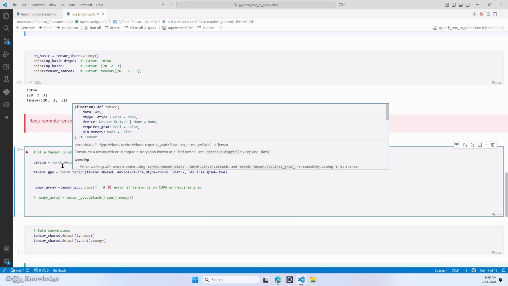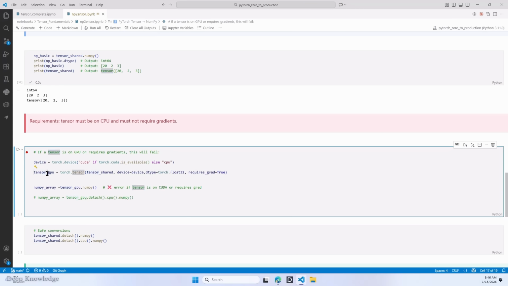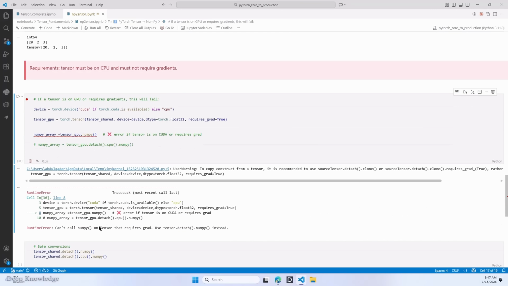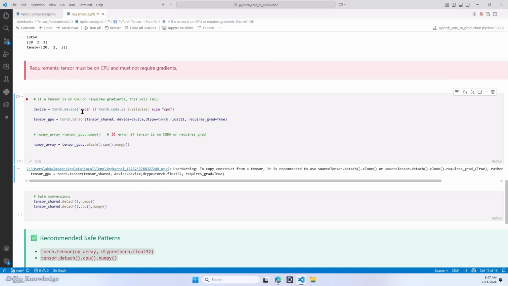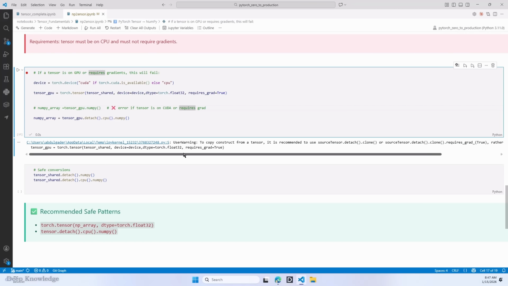Imagine that you are working with this and you have created a GPU tensor with this type on a device, and you have set requires_grad to true. Now try to convert the GPU tensor to NumPy. This won't work. Let me just show you, and you can see this error: can't call numpy() on a tensor that requires grad. Use tensor.detach().numpy() instead. So in this case, I will try to use this one here instead, and this should work.